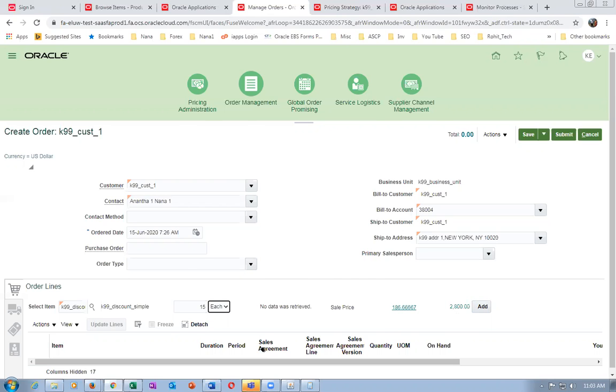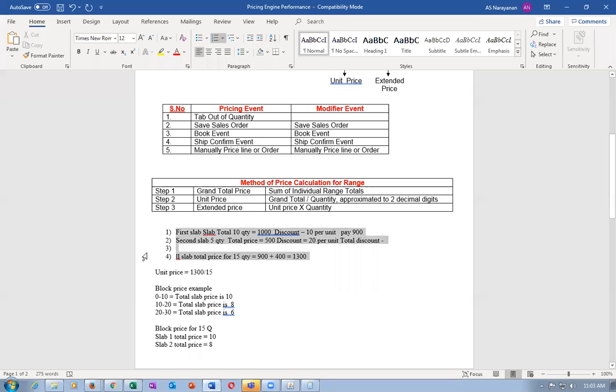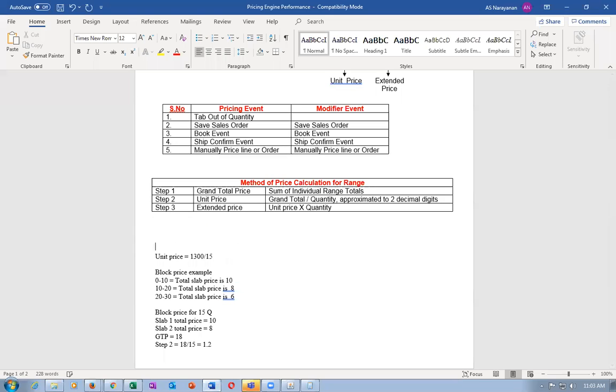How is it coming now? Fine. So here, for the first 10, we will get a 100 discount. And for the next 5, another 100. First 10, discount is equal to 100 rupees now. And then for the second five, discount is again equal to 100 now. So total discount is 200.